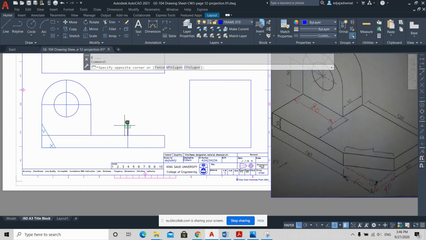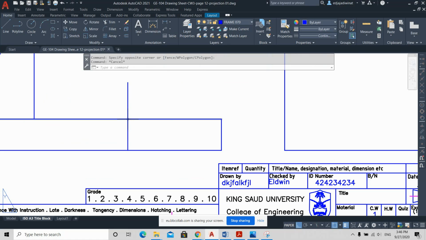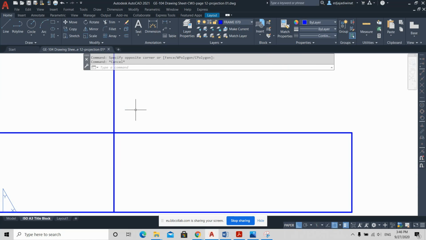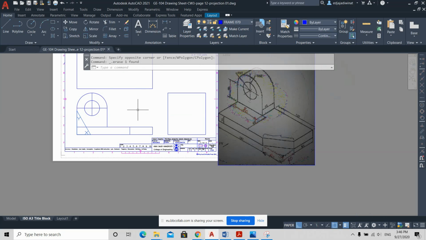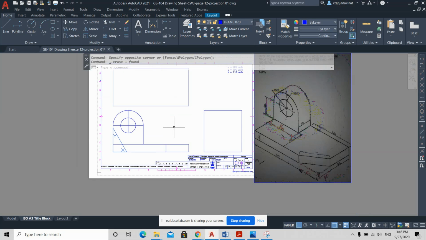So this is the location of the previous line. It meets at the same point. So that means both are correct. So I will just delete one of them. You can choose any methods that you like.